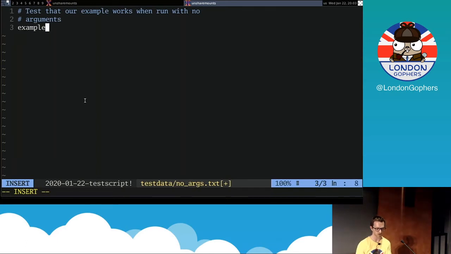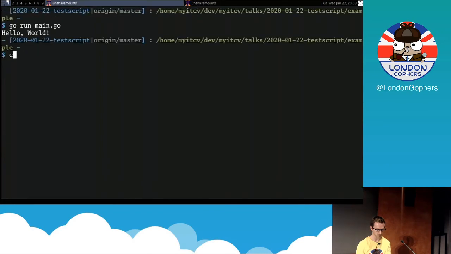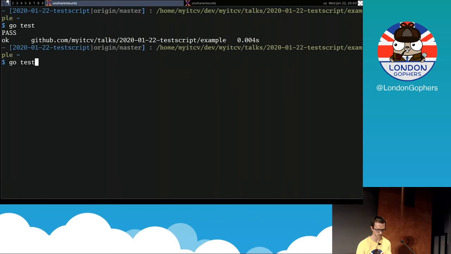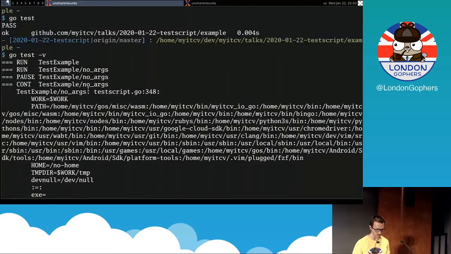If we just run example, what we could do is see what this is going to do. We've created it, so I think we should be able to call go test here. And if we run it in verbose mode, we can actually see what the output is. So this is TestScript having done its thing. Go test with -v is telling us what it's doing, and you can see it's going in to run this test example slash noargs test script that we've just created.